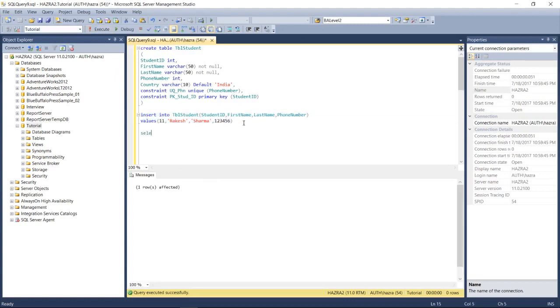Now let's see what happens to the data from table student. Oh, sorry, syntax error. Okay, so you could see that by default it keyed in India as the country because we have not added anything here, correct?